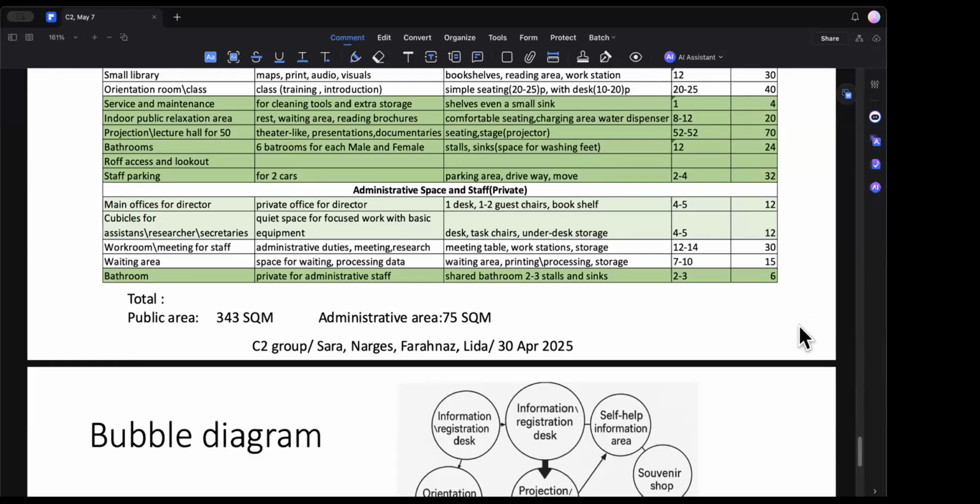And I also added a comment to this table that shows how many people would fit in every area. You can see it there. Then the bathrooms would be for 6 male and 6 female. The area for each would be 12 square meters. The total area is 24 square meters. Every bathroom would have 6 stalls and 3 sinks.